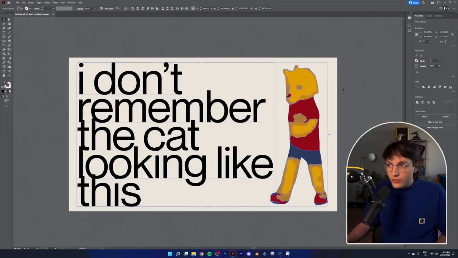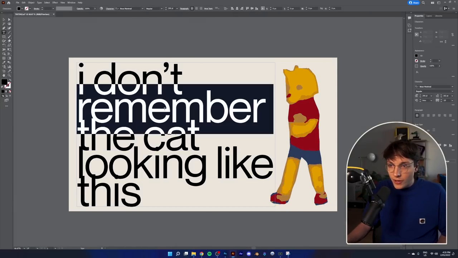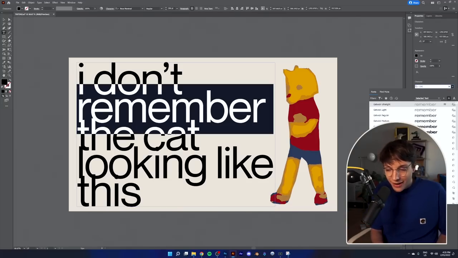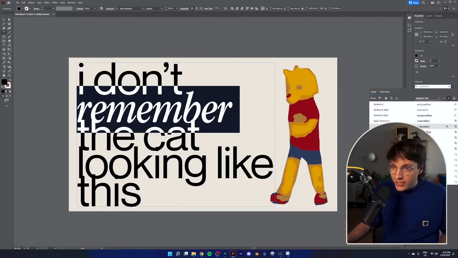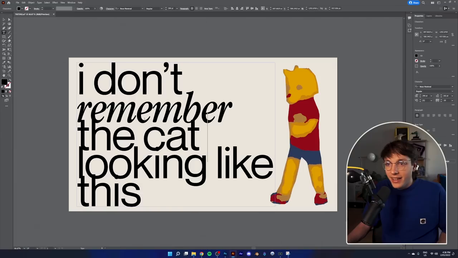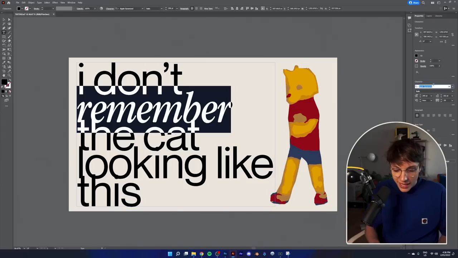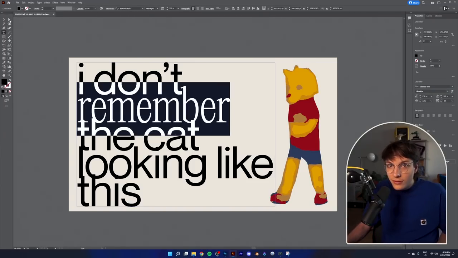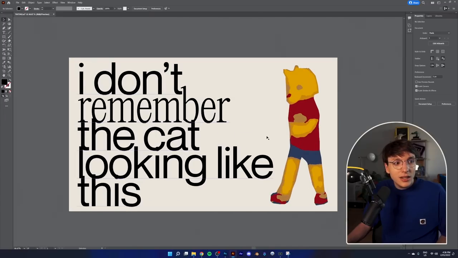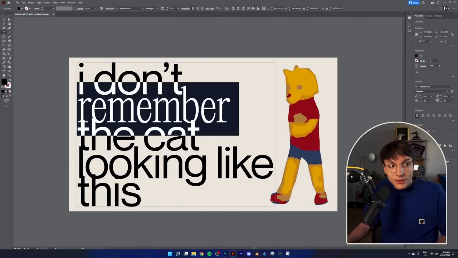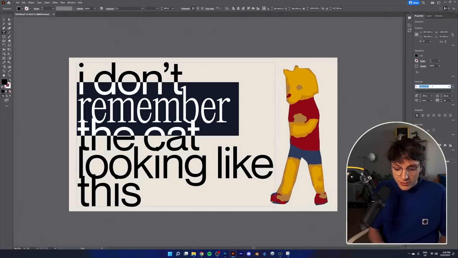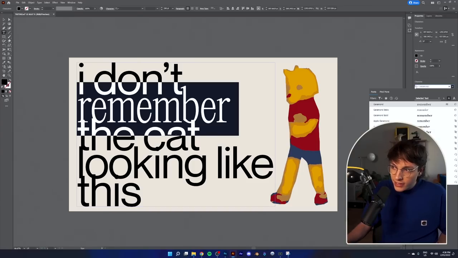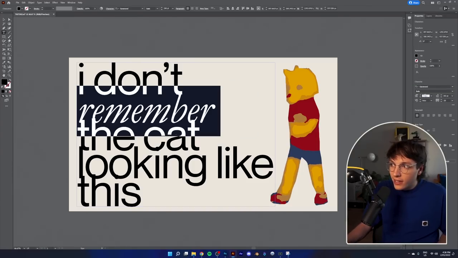And then what I want to do as well is change just certain words of the text to a serif. If we do something like Garamond, like Apple Garamond italic, I think it always looks good. But we might do maybe Editorial New, maybe a little bit taller. That kind of looks cool. Let's go back to Garamond italic. There we go. That's kind of what I'm looking for there.